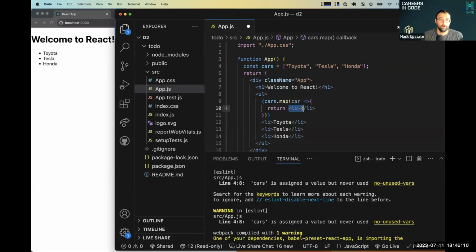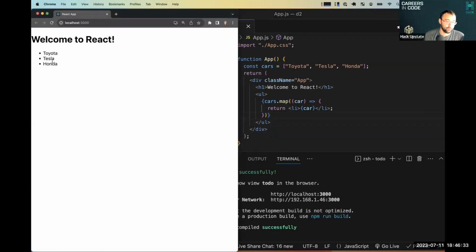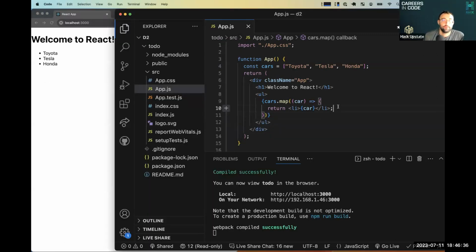So now I'm in HTML mode. What do I want to show up in that list item? I want more JavaScript to show up. What JavaScript would I like to show up? I would like the car to show up. Now I can delete out these list items down here, and you'll notice I've got my Toyota, my Tesla, and my Honda. And I can come in and modify my array and add in a new item and just save, and boom, just like that, I've got a new bullet point.